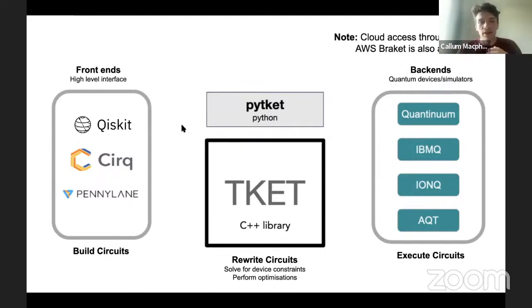Then you can translate them to TKET and compile them. On the back end, you have different backends, so you can target ion trap devices from Quantinuum, or IBM Q, or a number of other providers through our different extension modules. We have separate Python packages for interfacing with backends from different providers, and we can also access devices through the cloud, through Braket and Azure.